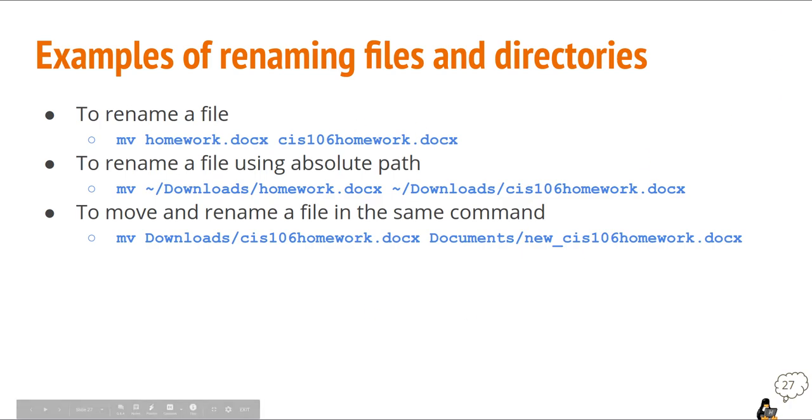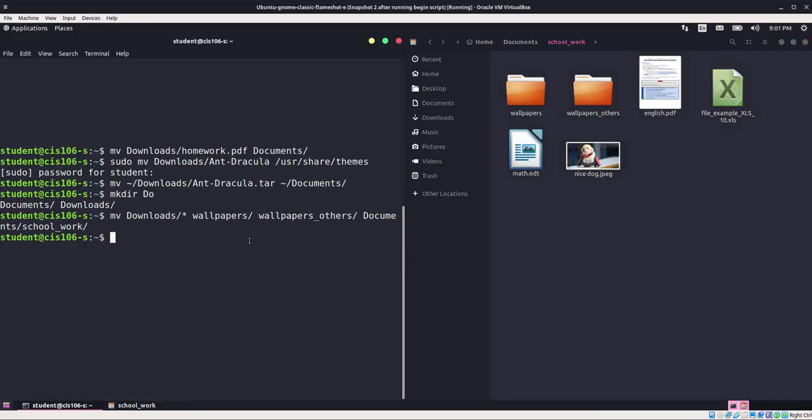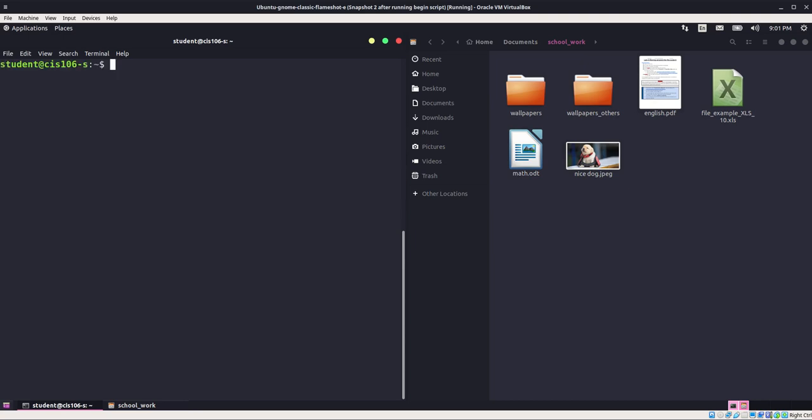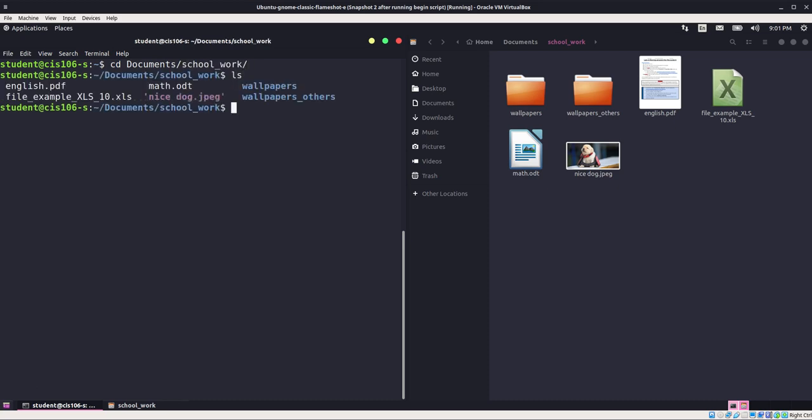So let's go back into the Ubuntu machine. Let's clear the screen, and I'm gonna cd into the schoolwork directory. So I'm gonna change that directory. I'm gonna go to cd documents, schoolwork, and now that I'm inside schoolwork, if I do ls, you see all the files that are over here. Okay, now let's rename math.odt to math homework.